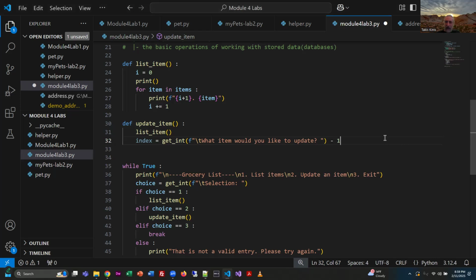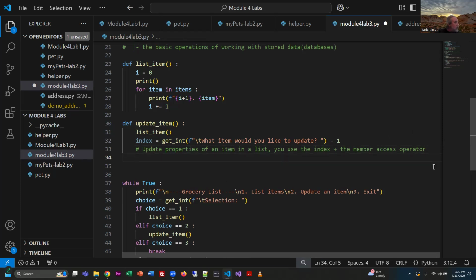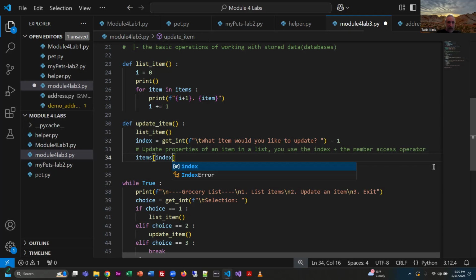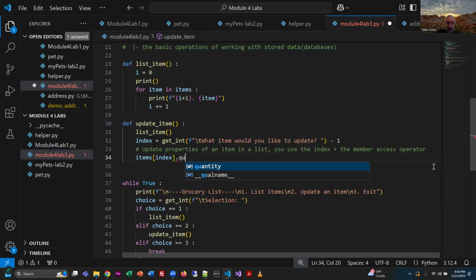I wrote this little comment last time when I was doing it, and I said, update properties of an item in a list, use the index plus the number access operator, right? Yep. All right. So in other words, here's the code. The way I'm going to go into the items list, into a particular position. Which position? The position indicated by the index number that's already been calculated. And for example, if I want to change the quantity, this is what I'm being allowed to change. So I can order more ruffles or less ruffles.